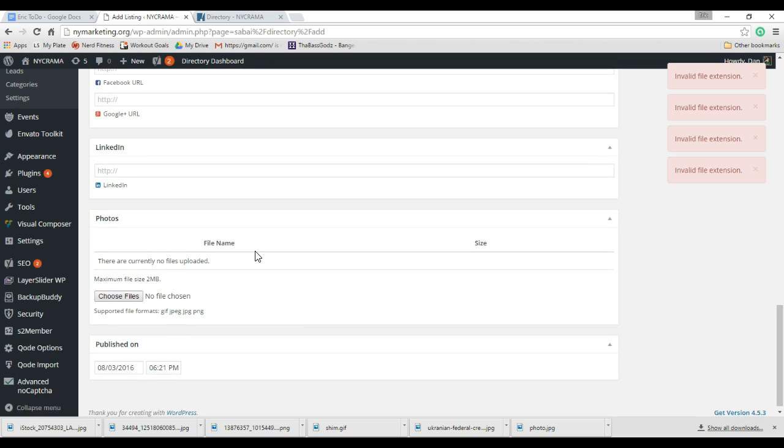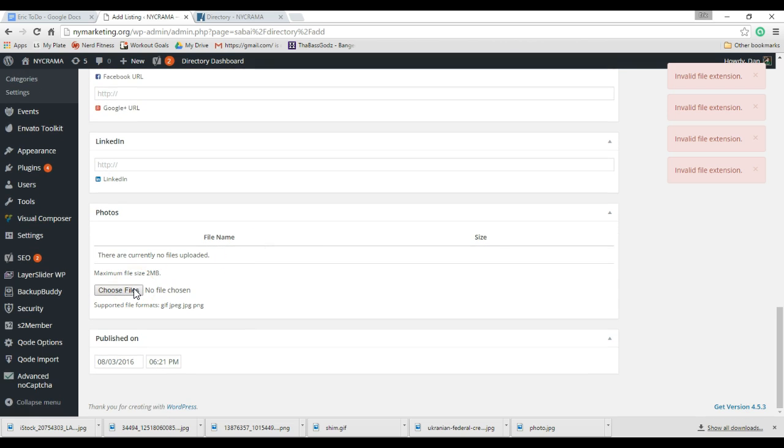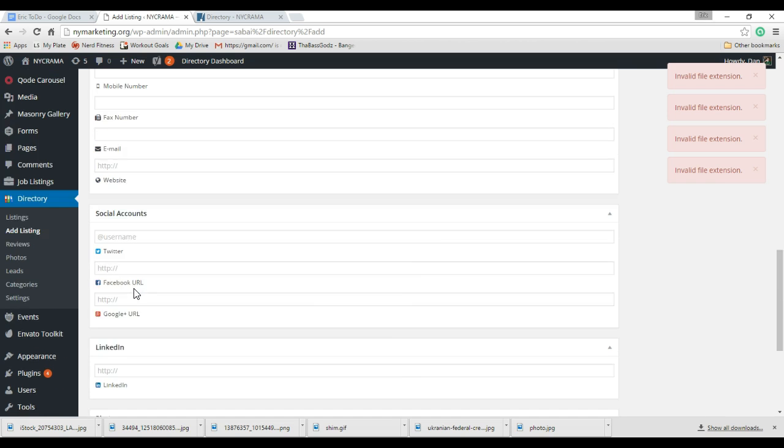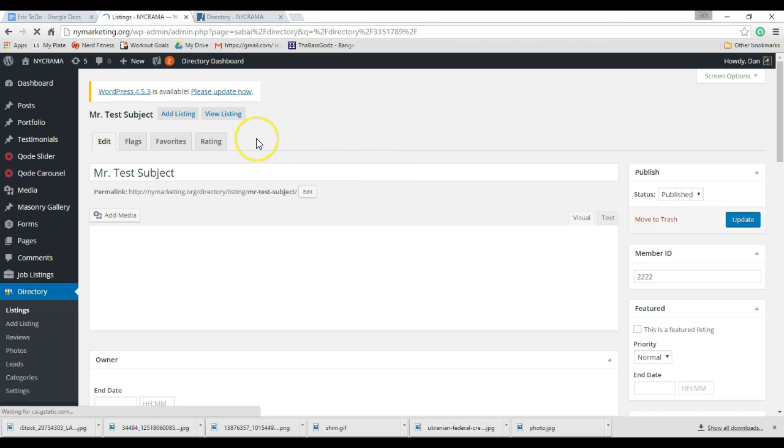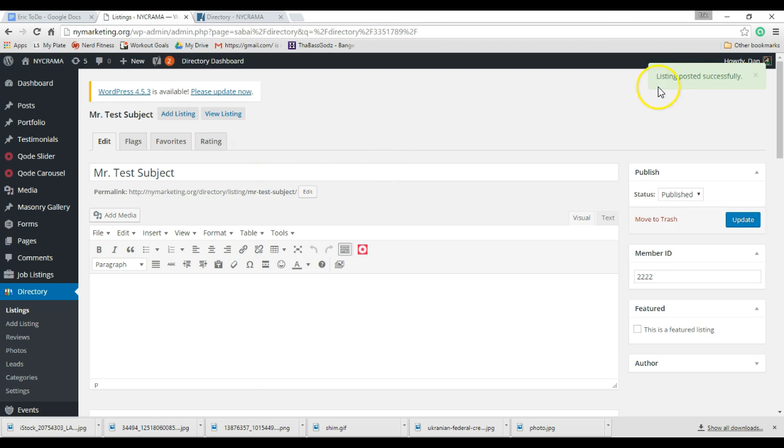So once you have everything picked, you can also add a headshot for them. If they have a professional picture on LinkedIn, you can use that. And you'll be all set to publish your directory listing. Click Publish, and you'll see the notification listing posted successfully.